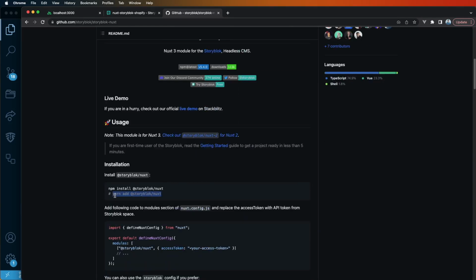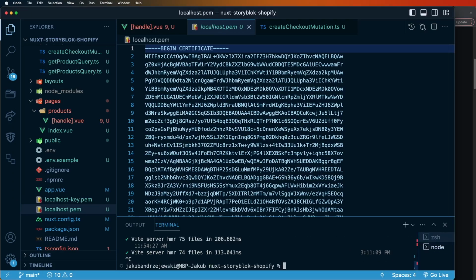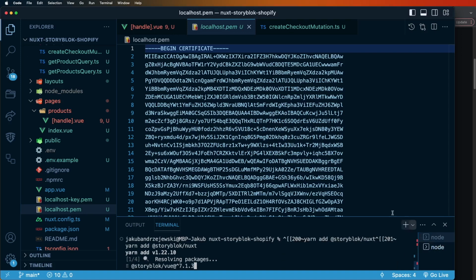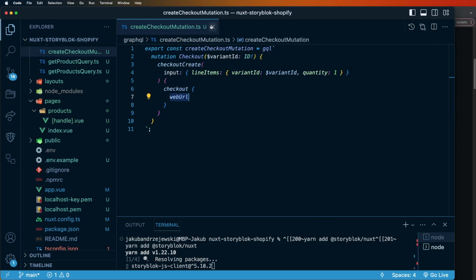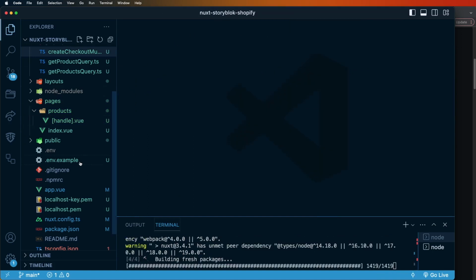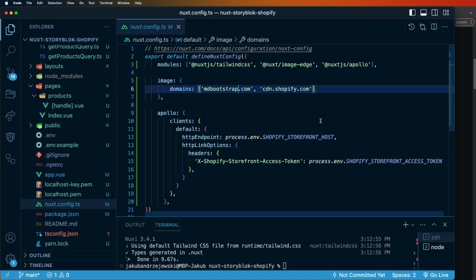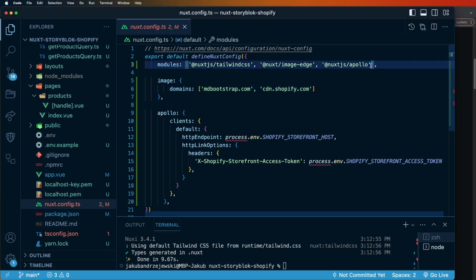So yarn add storyblok Nuxt in here. So I will stop the server, install this new package. I will close those files because we won't need them anymore. And inside of the nuxt.config.ts file right here, what we will do is we will add another module to our modules array, because this time we will be using the Storyblok module. So I will add another item here.